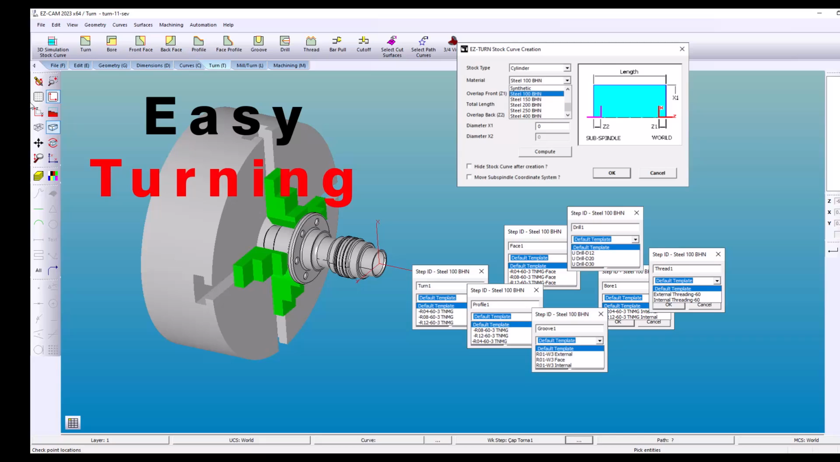EZ-CAM has a new breakthrough in how we add tool paths to solid models. We recognize features based on tool selection, and apply our templates, speeds, feeds, and all your parameters for your work steps, populated based on the selected part material. You can make your own templates, or even modify ours. Let's see how this works.